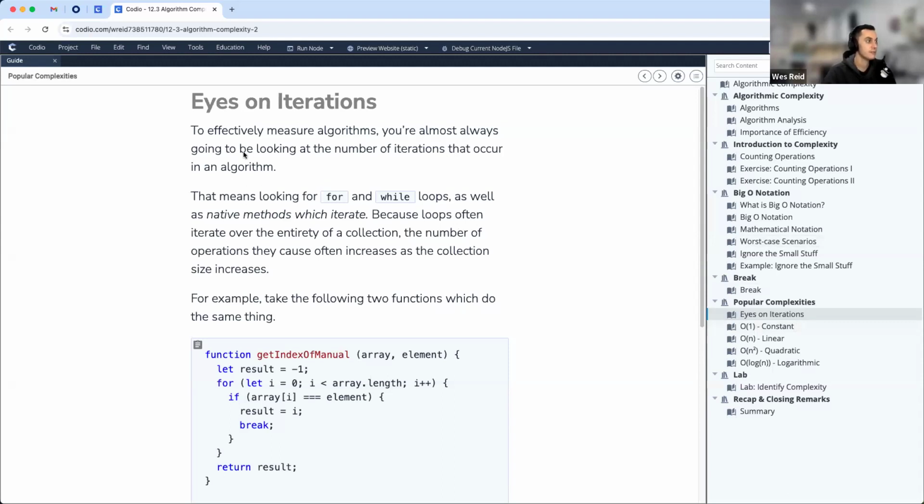So in general, to effectively measure algorithms, we're pretty much always going to be looking for the number of iterations that occur in an algorithm. What we mean by that is, as we saw with those graphs, the number of elements coming in will increase the number of operations. It's rarely the case that you'd have tons and tons of inputs, and you're iterating through all those inputs, but you're not using any kind of looping mechanism. Typically, you're doing something with a for loop or a while loop. And so typically when we're trying to measure the efficiency of an algorithm, we're looking for those for, while loops, any kind of iteration style of code.